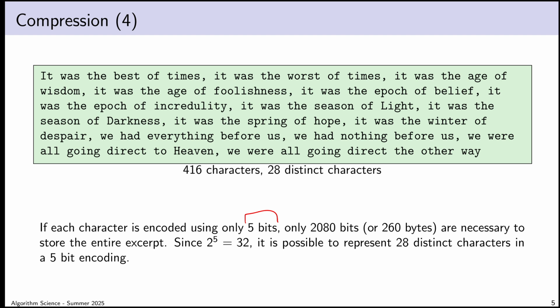Suppose that I do that. Well, then, what I'm doing is I'm storing each character in 5 bits instead of 8, and so the number of bits I would need is just 416 times 5, which is 2080, and that would be about 260 bytes. Which is a pretty healthy savings. I went from 416 bytes, I went down by about 150 bytes. That's pretty good. So almost a savings of just over a third.